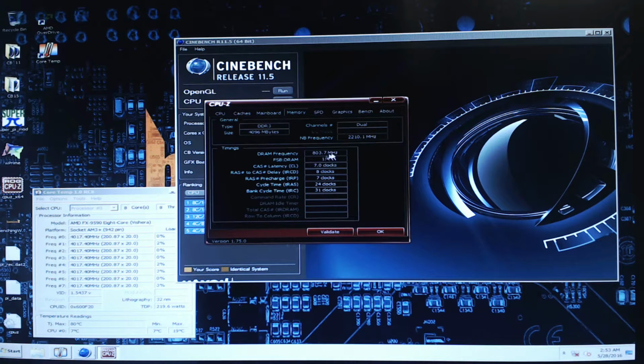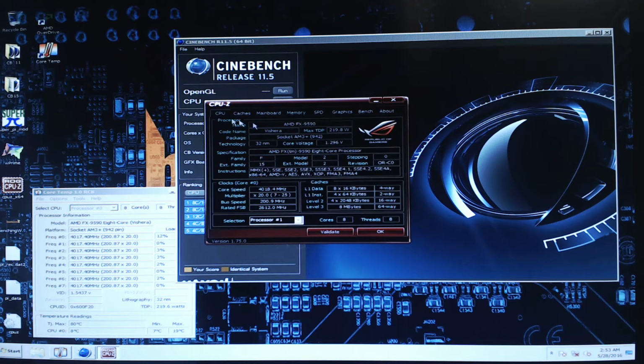So that's why here it says 800, but the sticks are rated for DDR3 1600. So DDR3 1600 is 800 megahertz in reality. So that's that. And of course the timings are 787, which is correct.